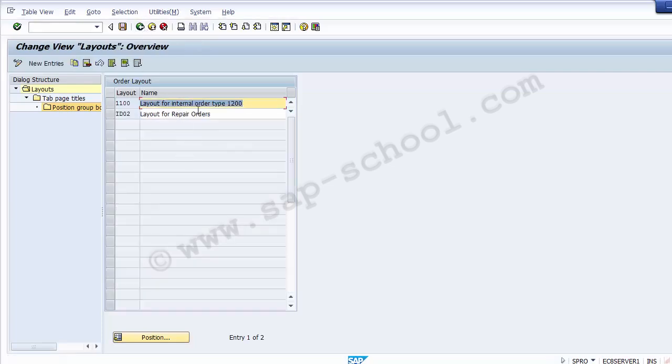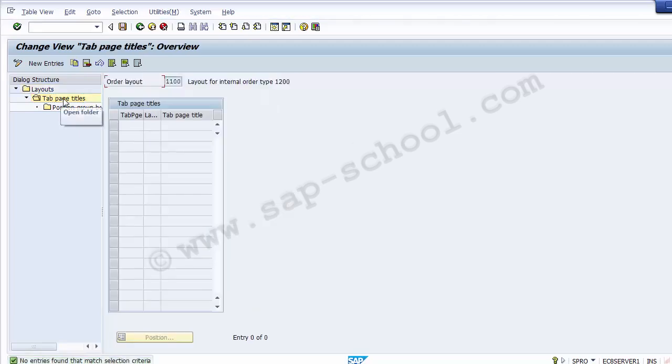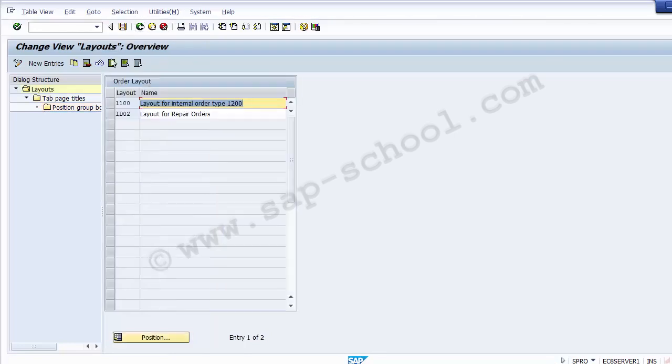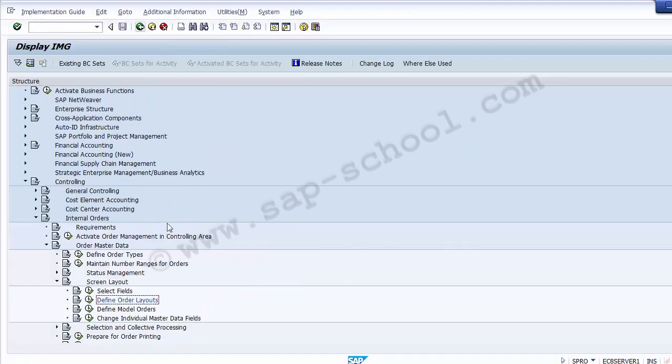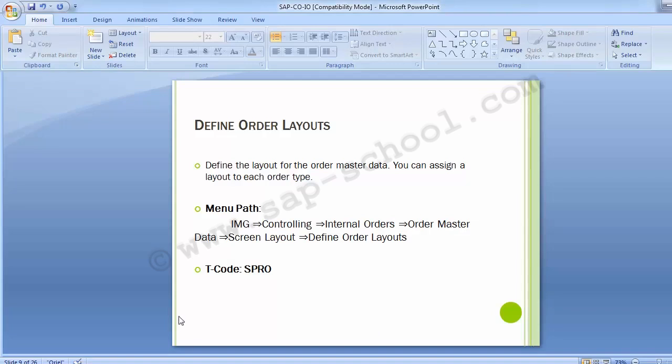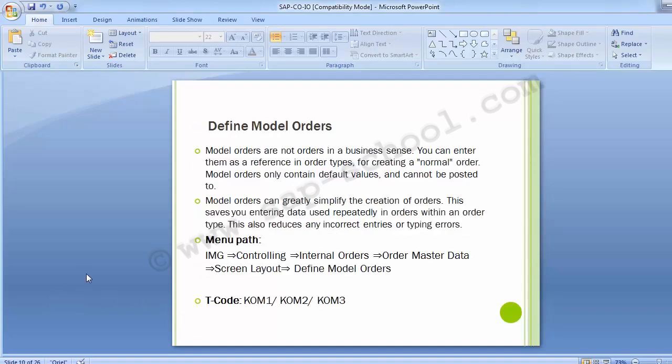So you can see this layout has been created now. Now you can select this layout over here and go to this tab pages titles. Once I move on to tab pages titles, you will find that the page is blank. Similarly, you will find that the boxes are even blank. So we don't need to do anything in this particular part as of now. We just needed to create this layout, and we have created it. Now we can move to the next configuration step, and the next configuration step is model orders.